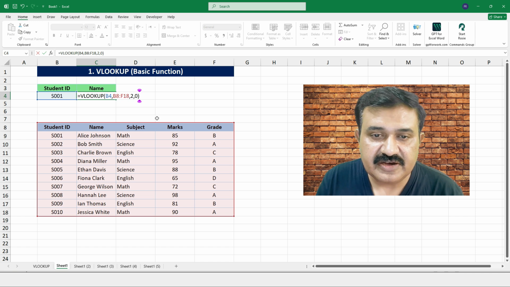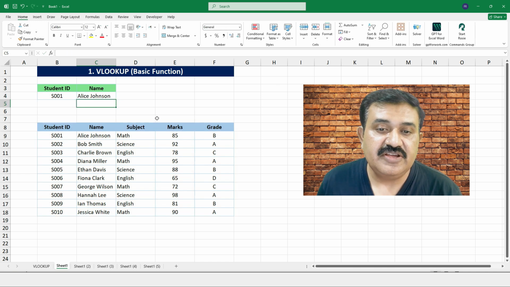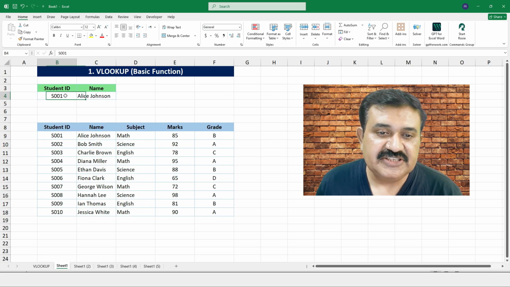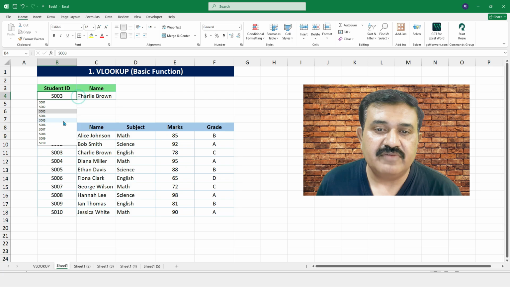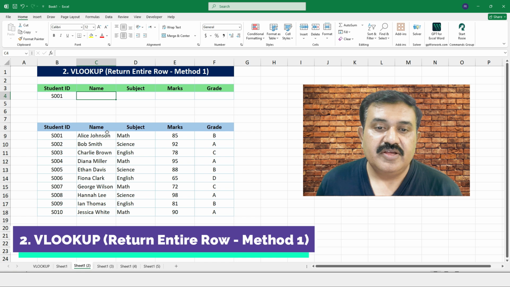Now just hit enter and you can see we have found the name matching the student ID S001. So the name has been extracted accordingly. Now if I change the student ID, you can see the name has also changed here. So this is the simplest form of the VLOOKUP function. Now let's move to the second way.